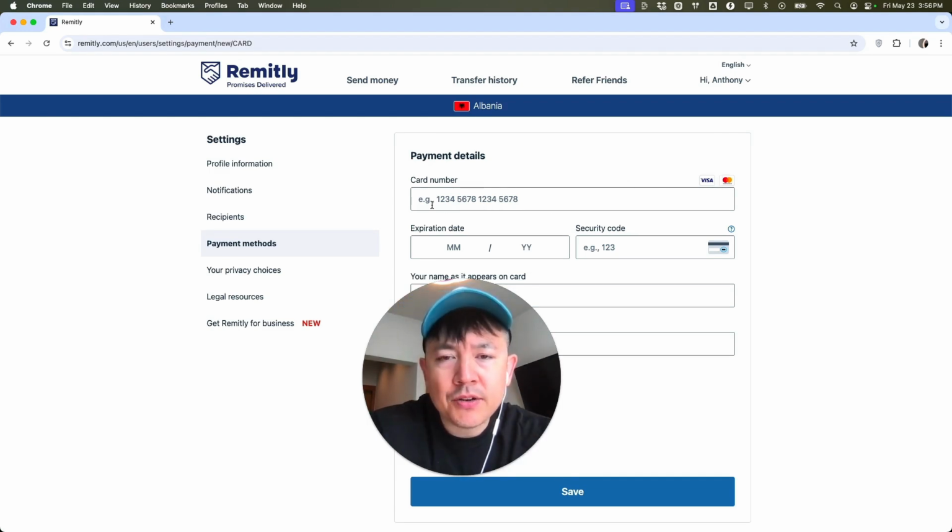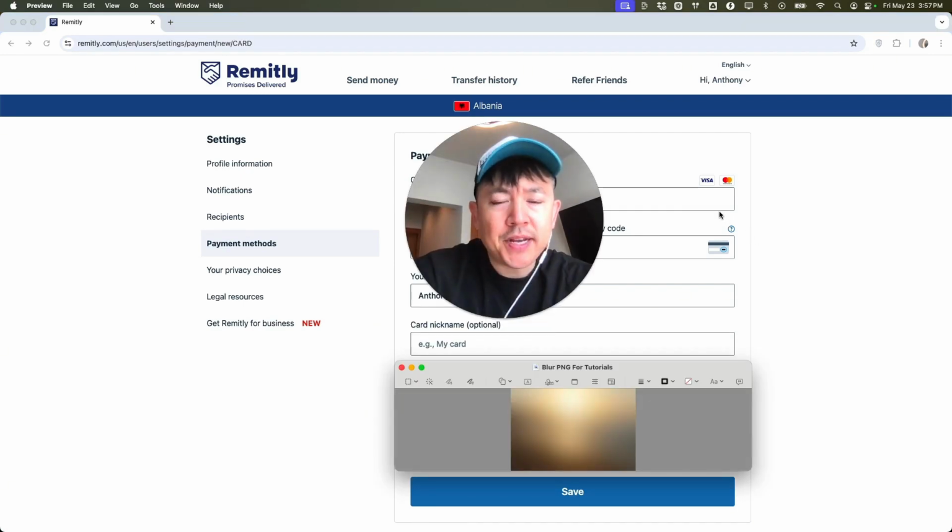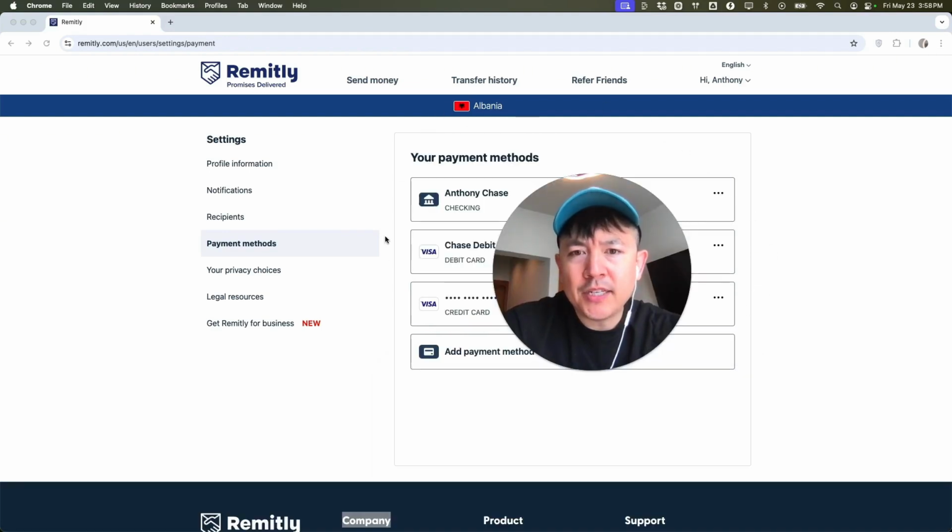So I'm going to go ahead and enter in my 16-digit credit card number, expiration date, 3-digit security code, the name that appears on the card, and then you want to verify the address down here that it matches what you have on file with your credit card. Okay, once you've entered in your credit card information, you want to click on this blue save button here at the bottom. Okay, a quick second later, the page refreshes. Now you can see my credit card is connected to my Remitly, so I can use this as a payment method.